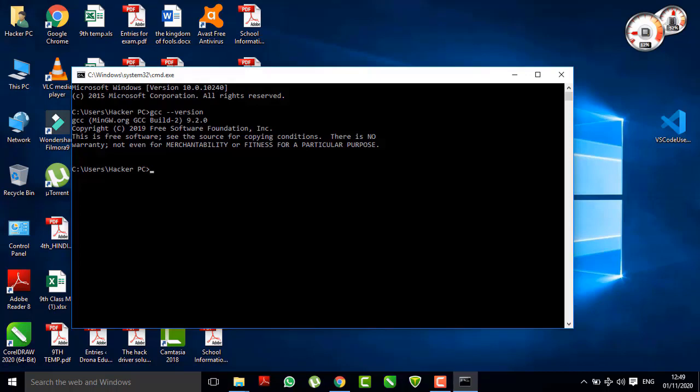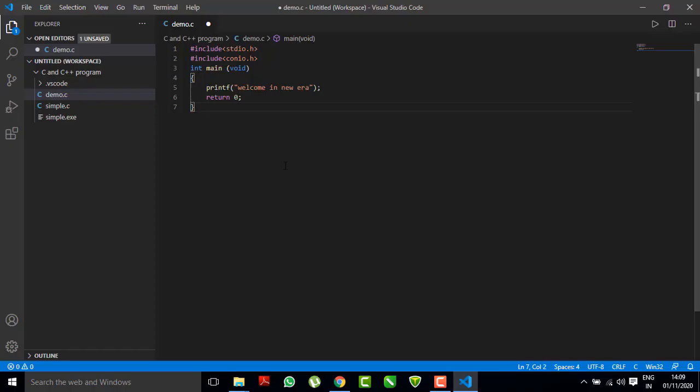Now we will start the installation of Visual Studio Code. After that we will configure it for C and C++ programs. Clear? The rest of the things I will discuss with you in my next video.